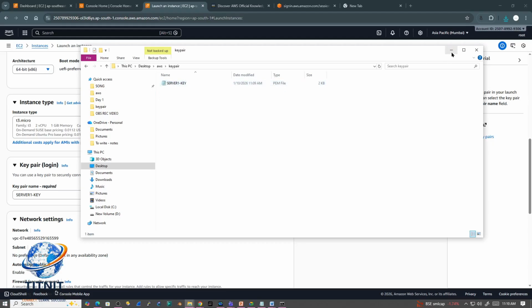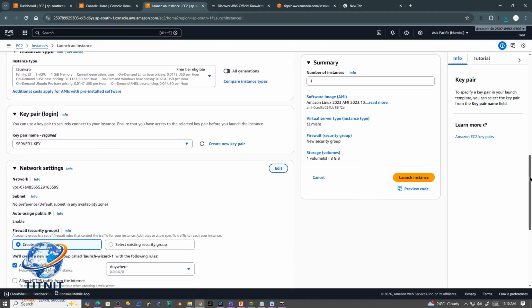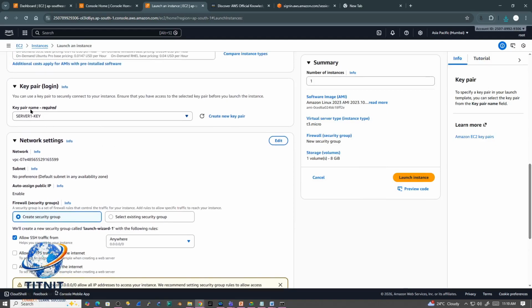Okay, make sure you have saved it in the correct path, and keep a different name for each different key, so you can identify where this key is mapped. But if you use them interchangeably, then it would throw some errors, so you won't be able to log in to the server remotely. Okay, so I just created a key pair, and these are all the network settings.